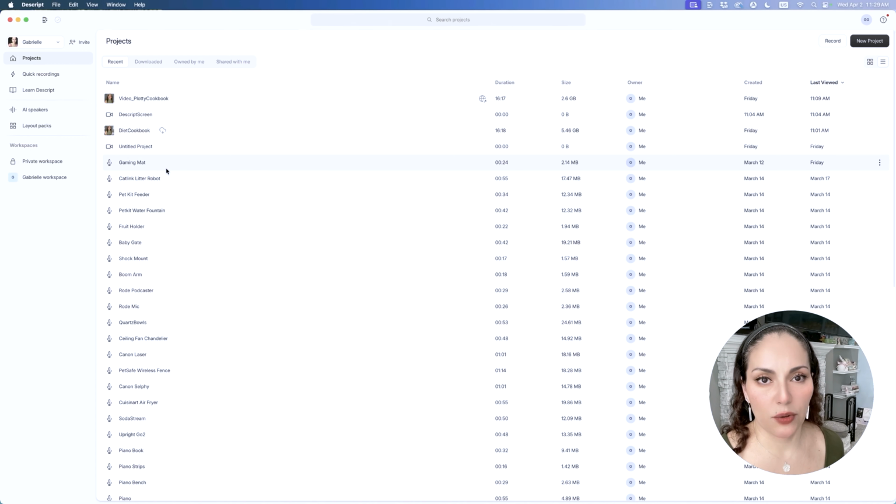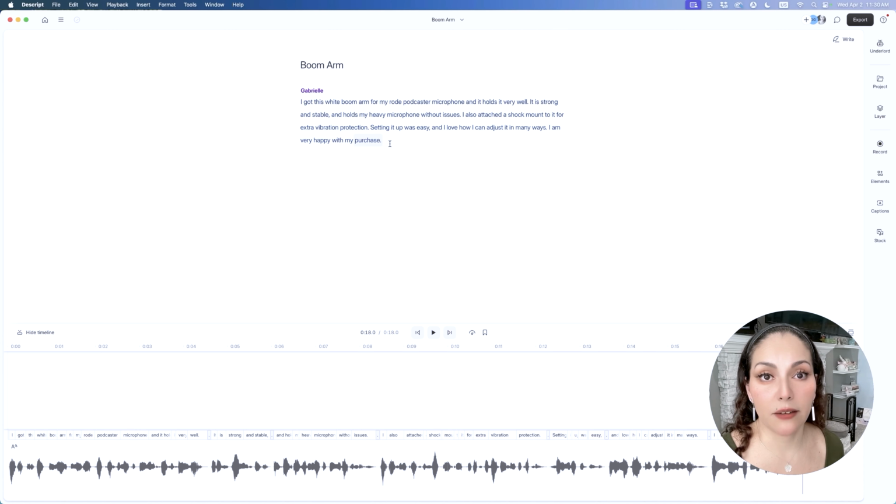Let me see which one I just created here. This one is completely created by my own cloned voice. And it's a review on a boom arm. I got this white boom arm for my Rode Podcaster microphone and it holds it very well. So as you can see, I don't have the video here because the video was added afterwards. This is just the voiceover, but I didn't have to record the audio for the voiceover. I literally just wrote it and asked it to generate.